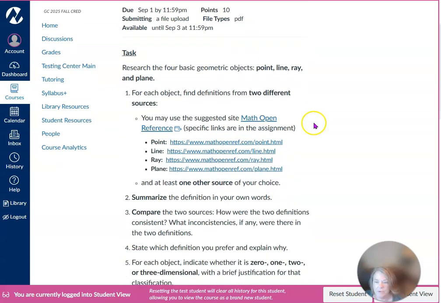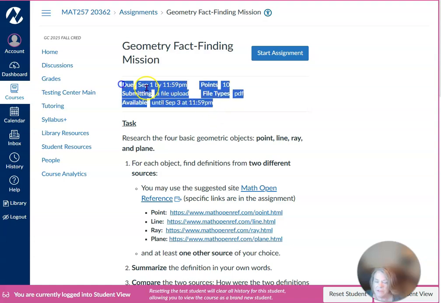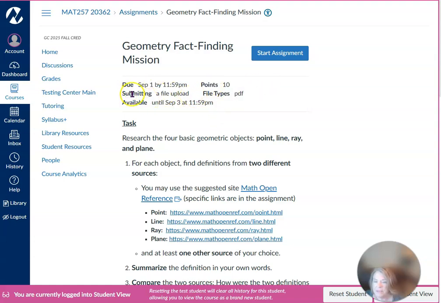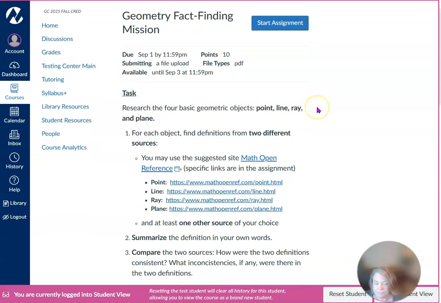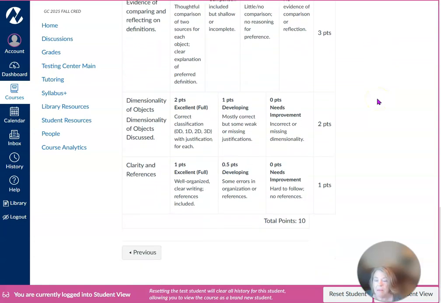So we can pop over there. I've provided specific web pages for each of those 4 geometric objects. Notice up here, it's due on the 1st. It's a file upload, PDF format. It's available until September 3rd. Below is a rubric that I will use to assess your submission. And if you ever have any questions about what you have written up, feel free to send it my way and I can give you some feedback on that.